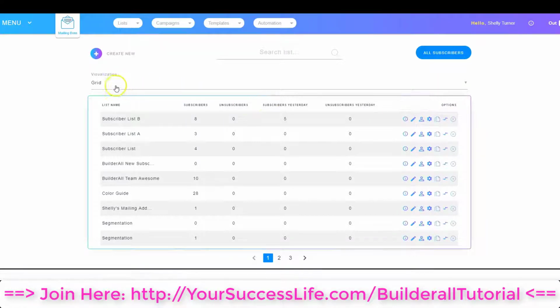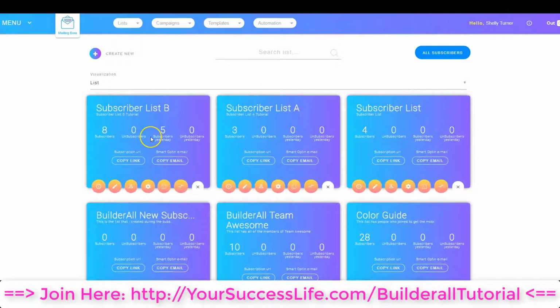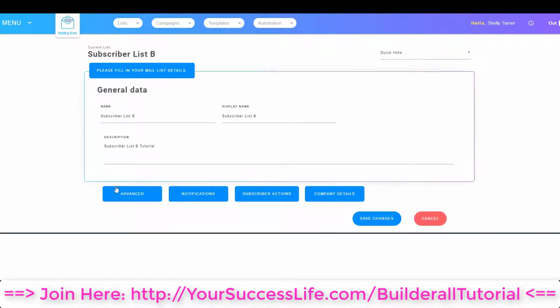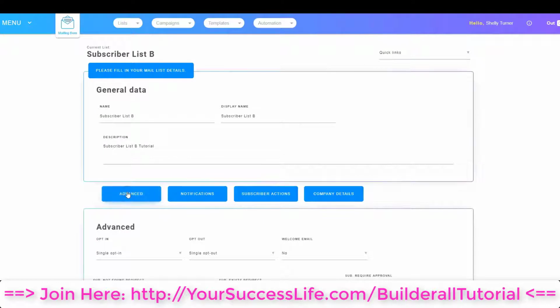I can also do this in List View. I'm going to choose Subscriber List B, choose the pencil icon to update. I'm going to click that icon. That takes me to the area where I can update my subscriber list, and on the blue buttons at the bottom, I'm going to click Advanced.